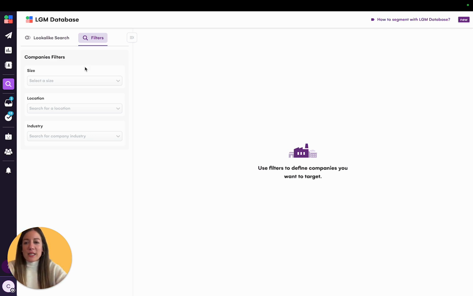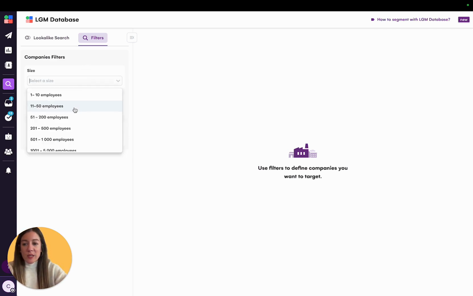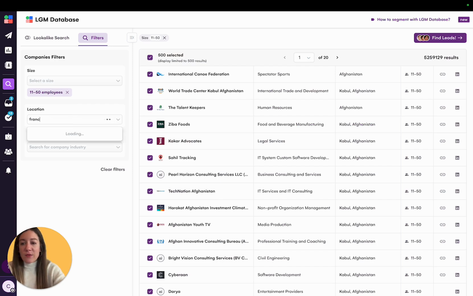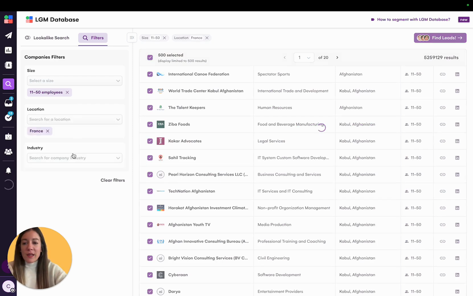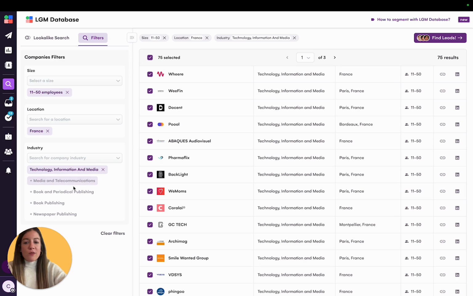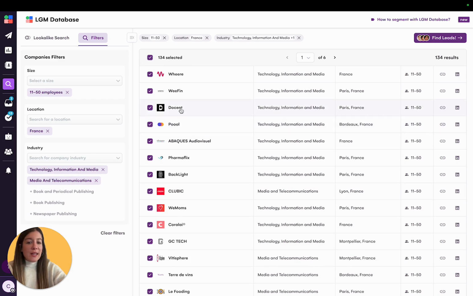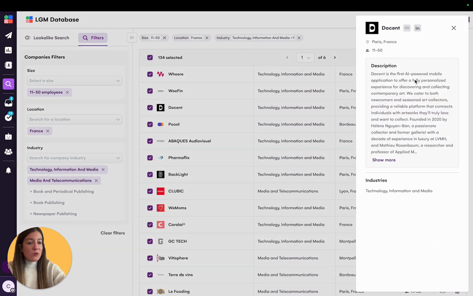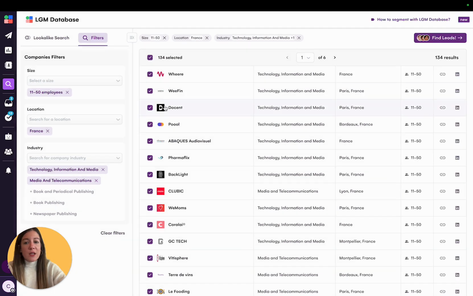If you go with the classic filters, just select a company size, a location, let's take France for example, and then an industry. In my case, I will take information and media. I also have a list of other industries I can add if I want to. Let's take media and telecommunication. I can have a look at the company description to make sure this is relevant for me, and also select or deselect companies I don't want to target. When I'm ready, I just have to find leads in the list.